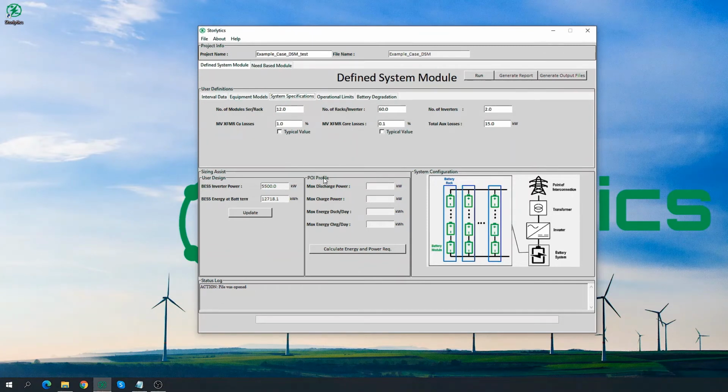The POI profile section under Sizing Assist allows the user to calculate the energy and power requirement based on the POI power profile provided. This is computed by the Storlytics software when the user clicks the Calculate Energy and Power Requirement button. The computation output calculates the maximum charging/discharging power and the maximum energy charge/discharge per day based on the POI power profile provided by the user.